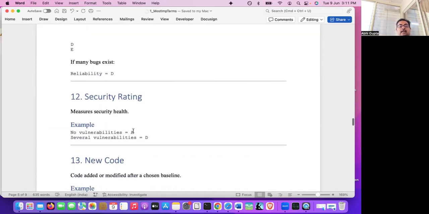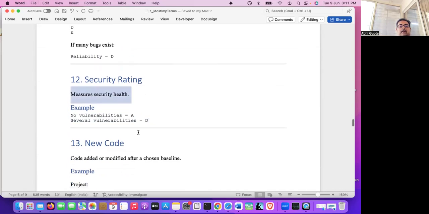Security rating: no vulnerability is A. Severe vulnerability is D. Right? Security rating measures security.